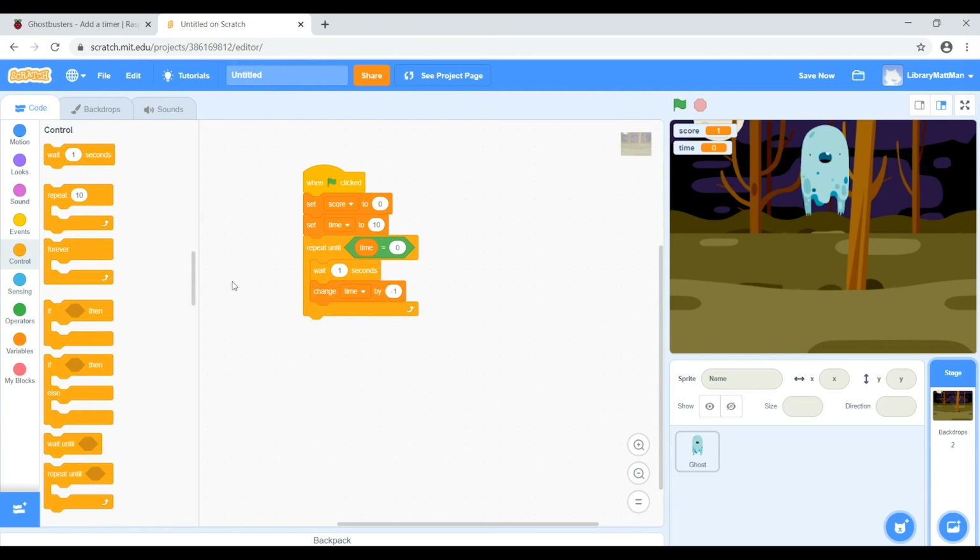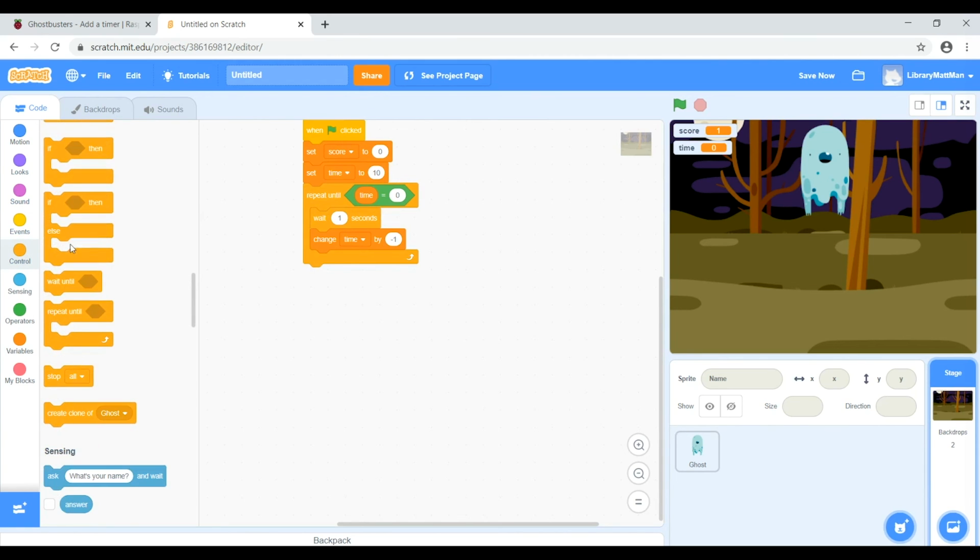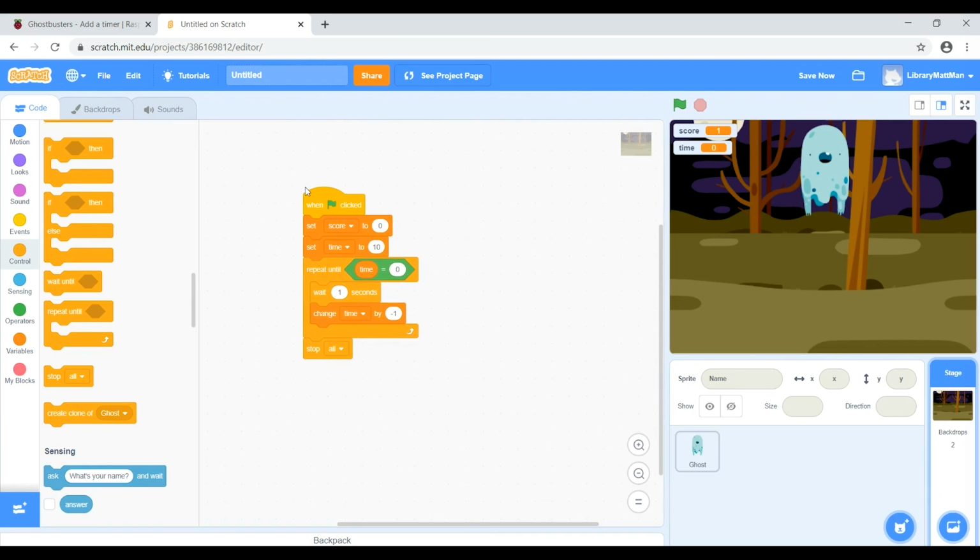And then right at the end, if you scroll down in your controls, you'll see the stop all right near the bottom. We'll place that just underneath there. So this is what the full code will look like. Now we'll test it and see how it works.